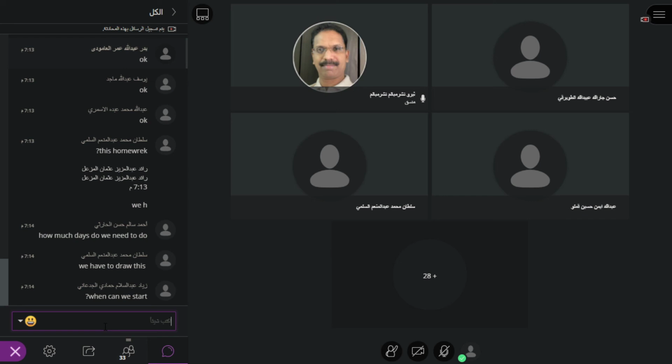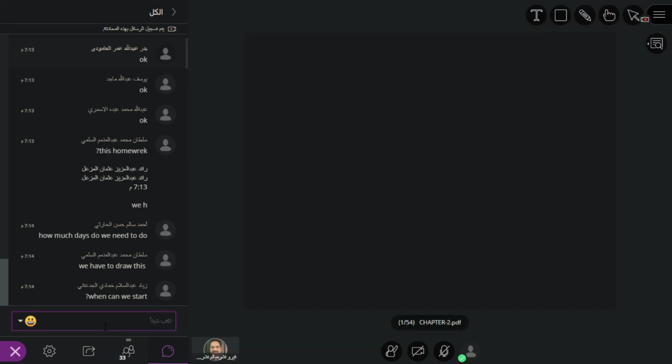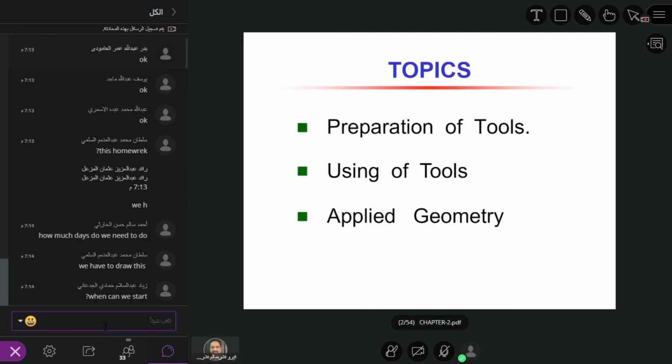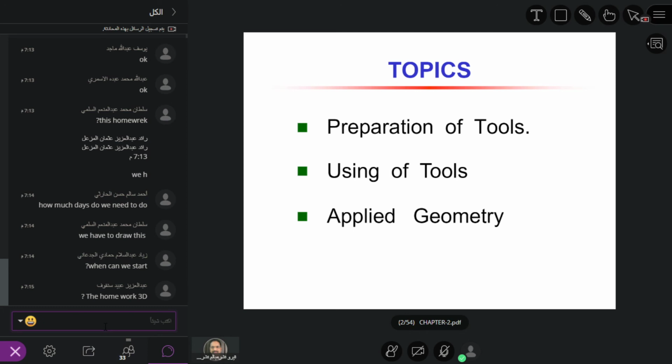Chapter 2 is about using drawing tools and applied geometry. For this, you need the drawing instruments, so bring them next week. I think you should purchase these instruments by all means by this weekend. Next week you must bring your homework, one 3D and one 2D. So, preparation of tools, using tools, applied geometry. Please bring the tools next week so that everyone will get to know how to use them.